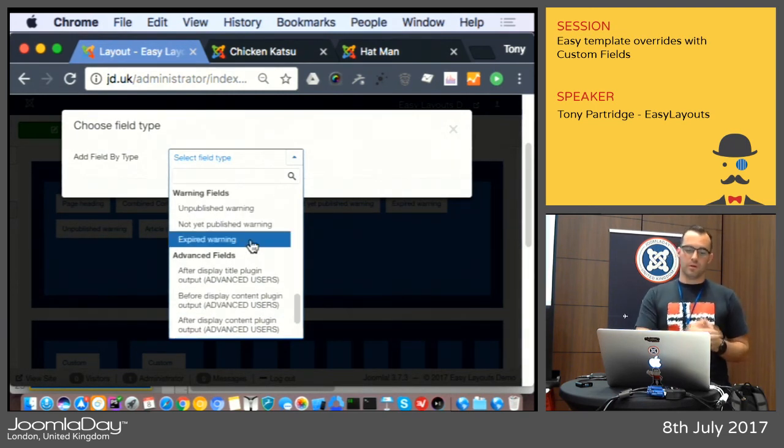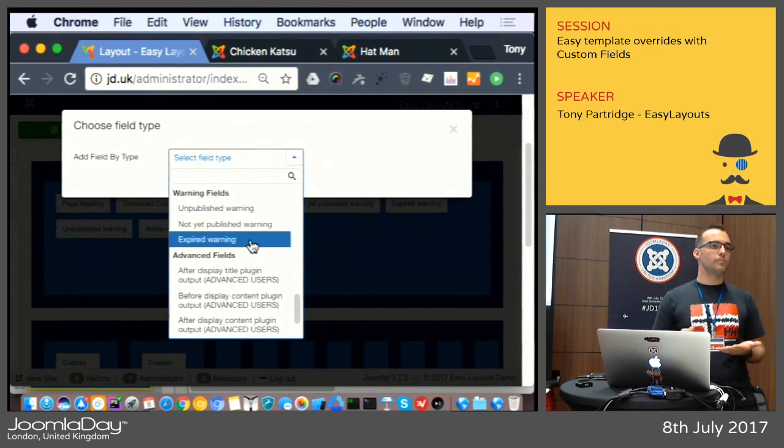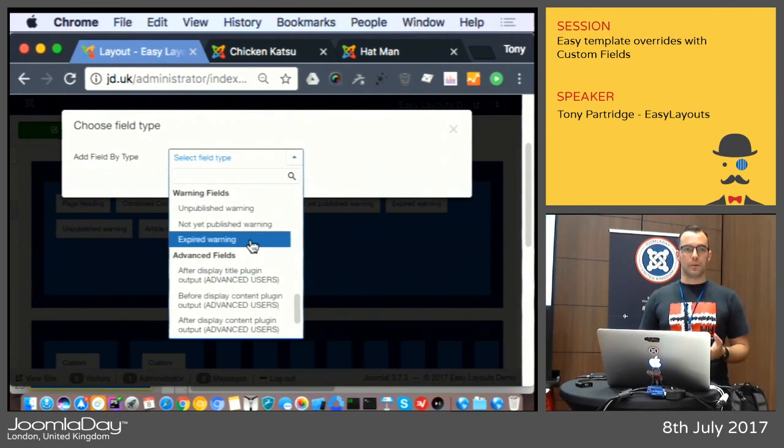And then you've got your warning fields as well, which are core fields: expired warning, not yet published warning, and unpublished warning, which editors would see when they're editing the article. So again, it's giving you full control of the article output or any content output. You can control it however you want to with drag and drop.